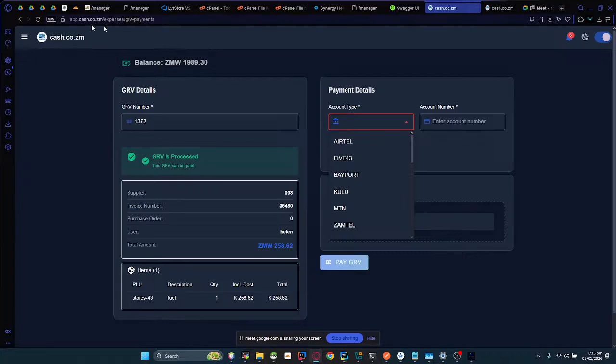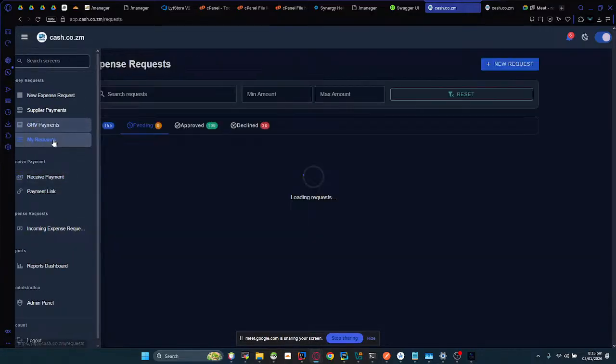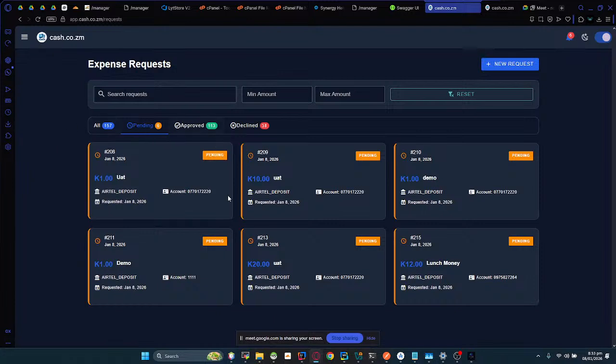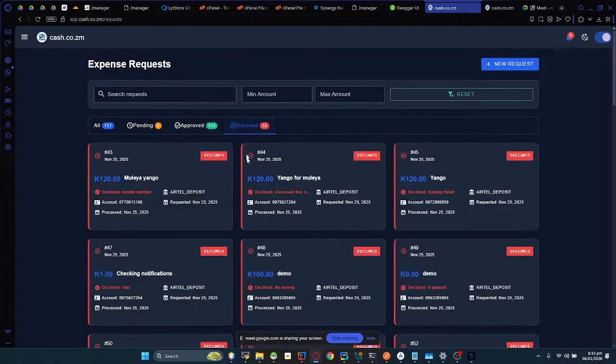There are obviously the additional functions like our advanced reporting and also my requests. So just so you can see what's the status on the requests for funds that you have made. You can also be able to see what's the approved expenses, what's the ones that we have declined, what's the reason for the decline.